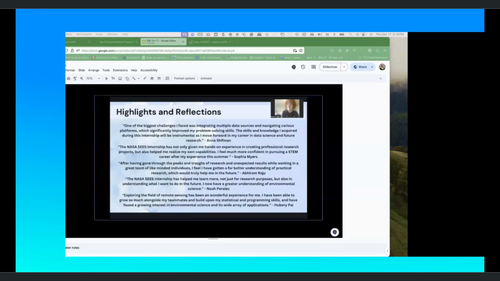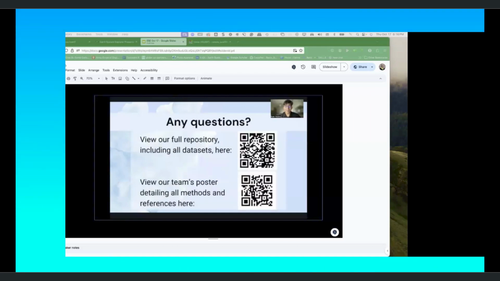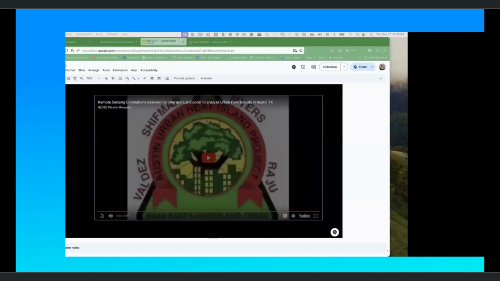Overall, our team members said that the NASA SEAS internship allowed us to enhance our skills, learn what a STEM career might look like in practice, and make meaningful connections with like-minded individuals. The unique challenges presented helped us grow as people and scientists, too. We'd like to thank everyone who helped for their contributions. Please scan the QR codes to explore all the data sets and to view our detailed poster.